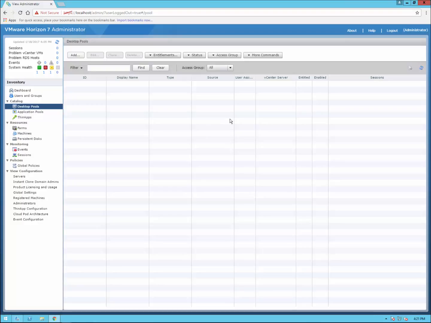So that's just a general overview of the initial configuration. Now we can go into much further detail configuring pools with desktops, but for right now, that's just the basic configuration to initially get you up and started.